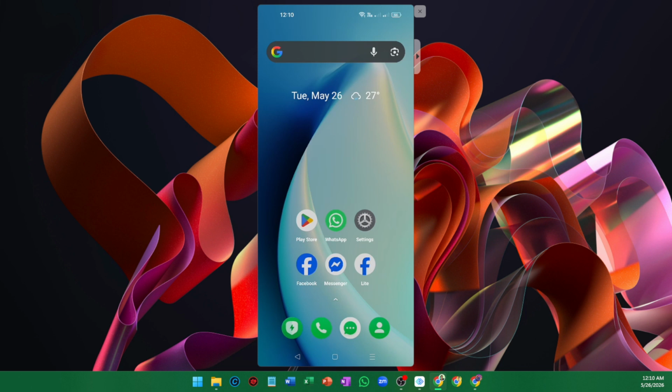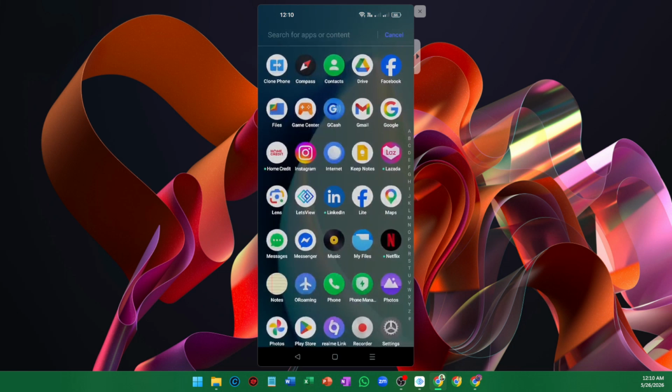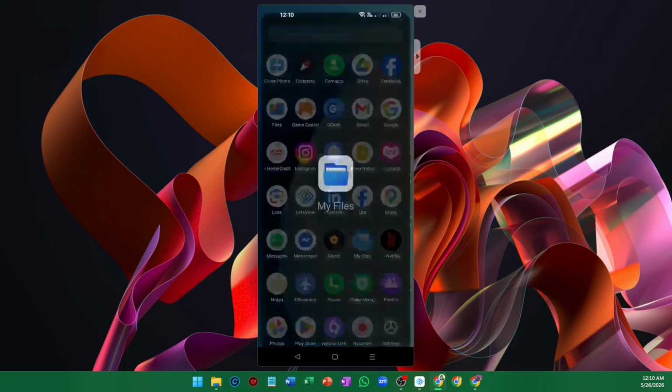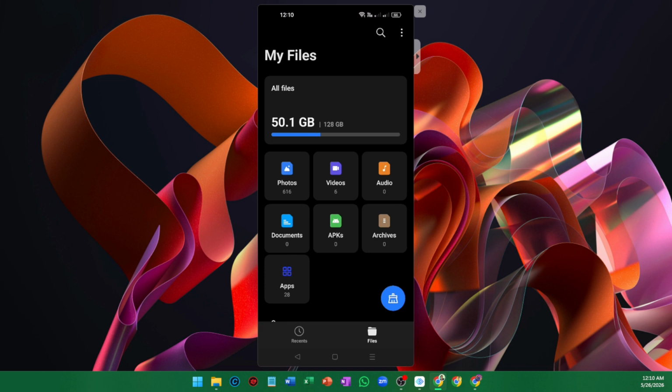Start by opening the file manager that came with your phone. Depending on your device, it might be called Files, My Files, File Manager, or something similar. You'll find it on your home screen, in the app drawer, or by swiping down and searching for files. If the app asks for permission to access storage, grant it so you can see your media.